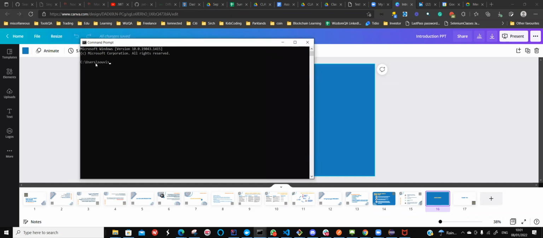So I'm opening up the command prompt, and then I type java space version, something like this, right? You can see that I have Java installed.